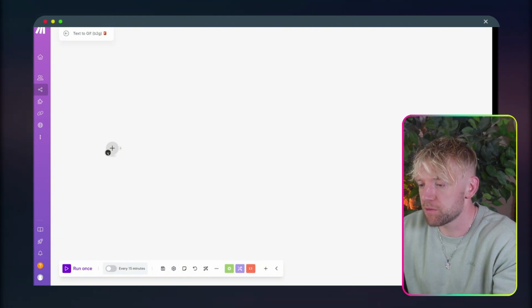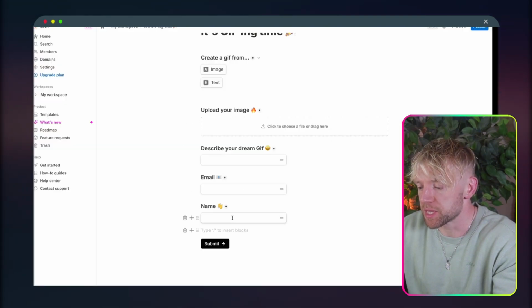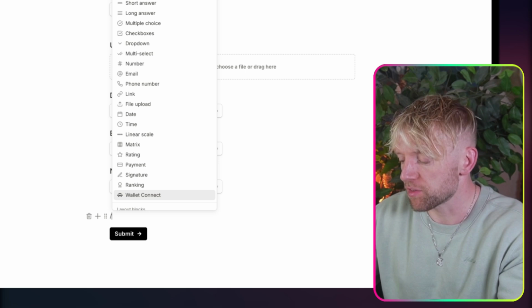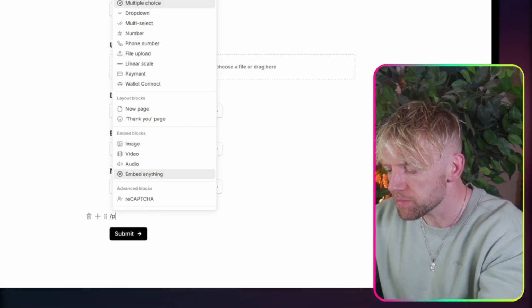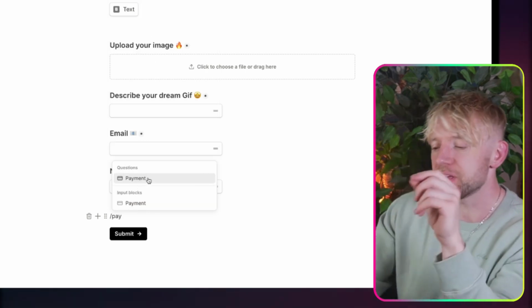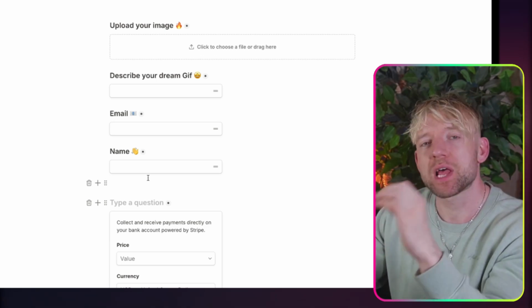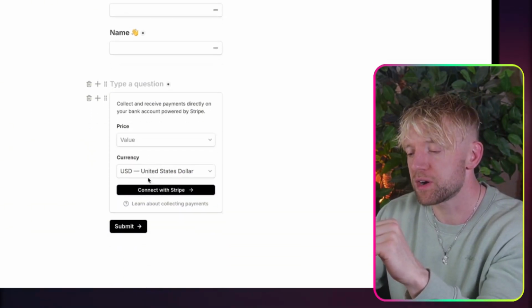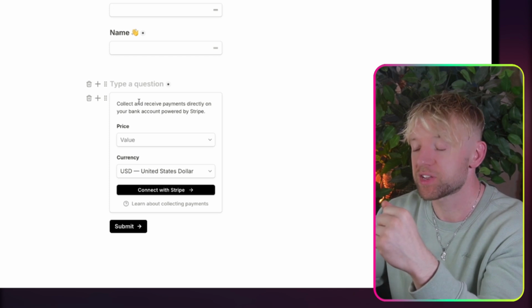So if I come back over to our Tally form, we're going to add a payment block in. So let's add payment block. We click this one here, and all you do is type in payment. The cool thing about Tally is it's very like Notion, if you've used Notion before. It's very, very cool. So basically what we can do now is connect it with Stripe.